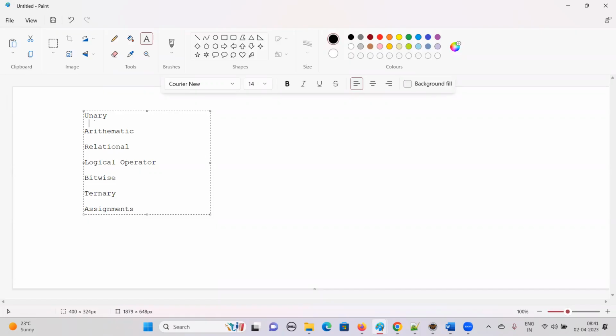So a unary operator has only one symbol that will be used, like plus plus or minus minus. It can be a pre-increment, post-increment, pre-decrement, post-decrement. For arithmetic operators we have plus, minus, multiplication, division and modulus. So these are the operators for the arithmetic.